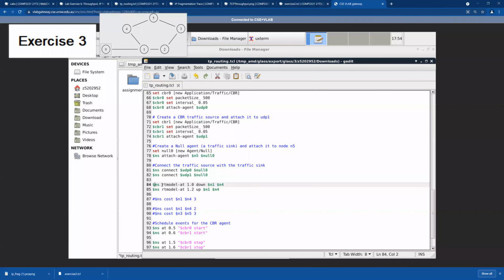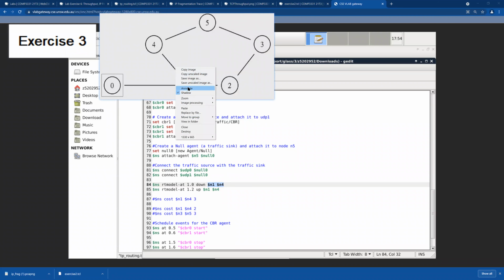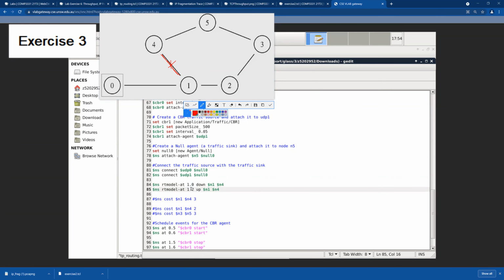So let's have a look at it. What does this mean? We will put the route from node 1 to node 4, which is this line, down. We will cut it at time 1.0, and we put it back online at time 1.2. So we just cut this line for 0.2 seconds.